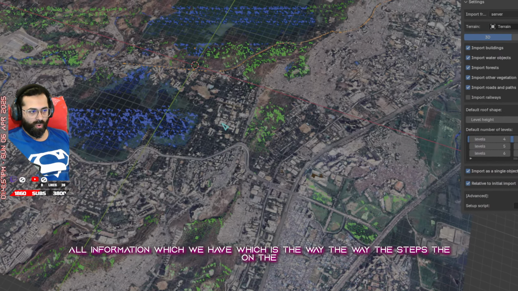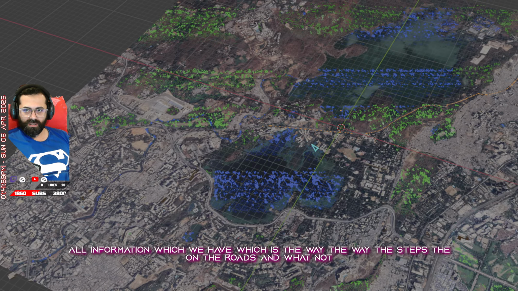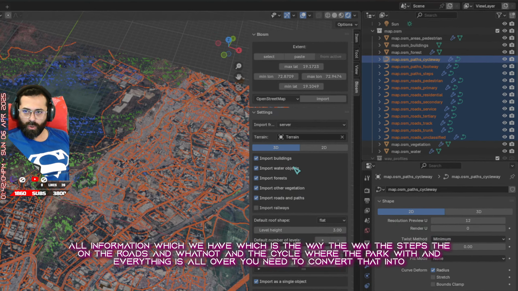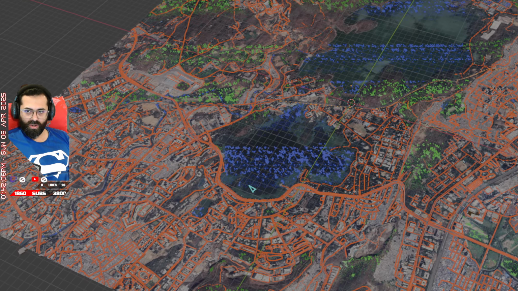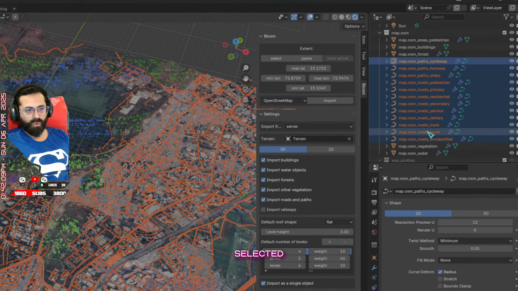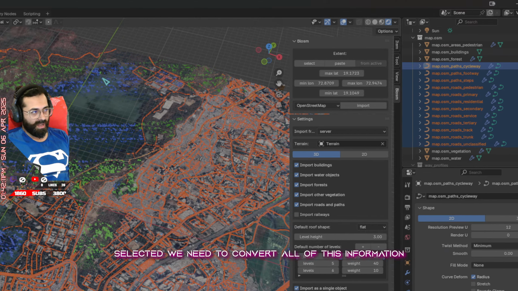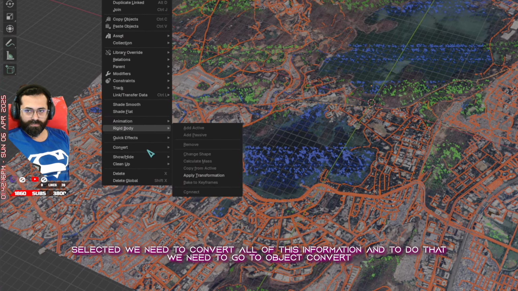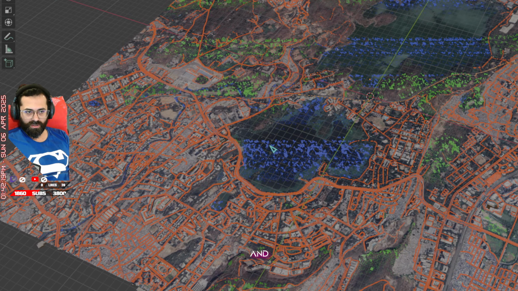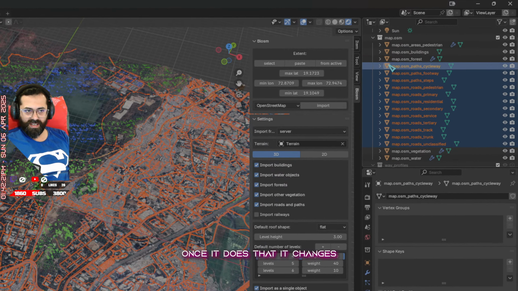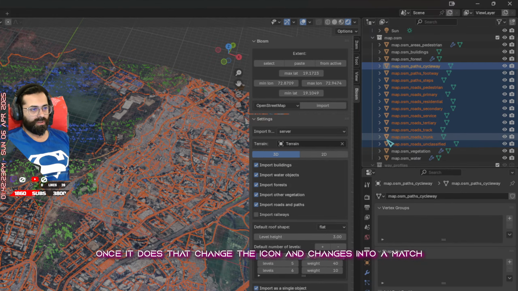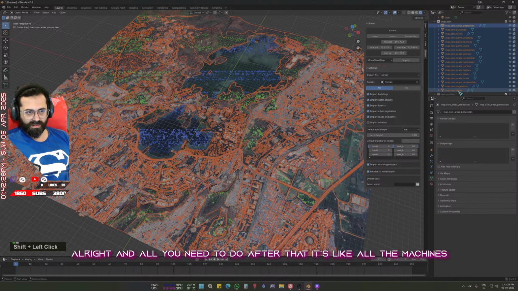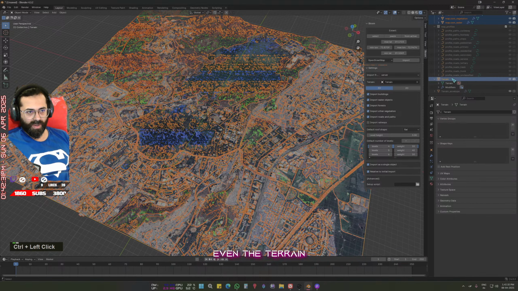These are all the roads and whatnot, and the cycleway and the pathways and everything is all over here. We need to convert that into meshes. Once I've selected it, you can see what all is selected. The roads are selected. So we need to convert all of this into meshes. To do that, we go to Object, Convert, and Mesh. Once it does that, it changes the icon and it changes into a mesh.